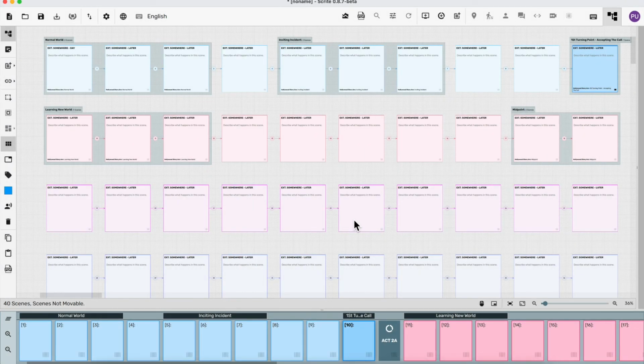So that was the demo. Now you know how to use story beats from your own structures within your screenplays in Scrite.